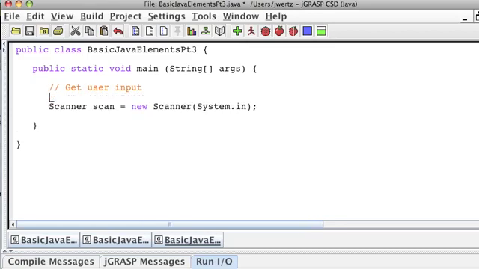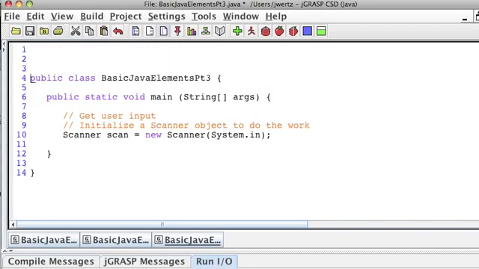First thing we're going to do is initialize a scanner object to do the work for us, because we don't want to have to write this code. It's already written for us. One of the other things that we need to remember to do right away too is, and I'll enable line numbering here, I need to go all the way up to the top of my code.